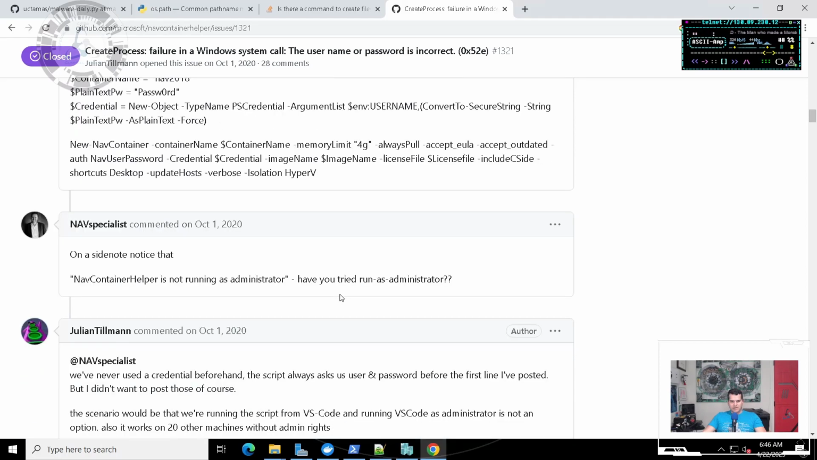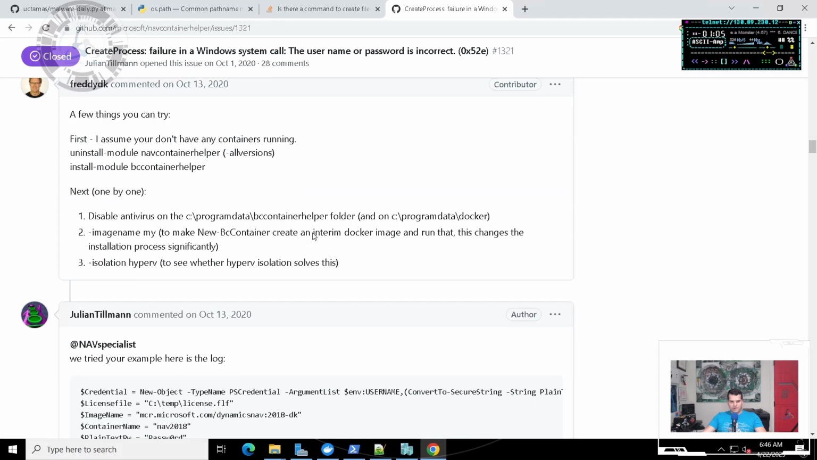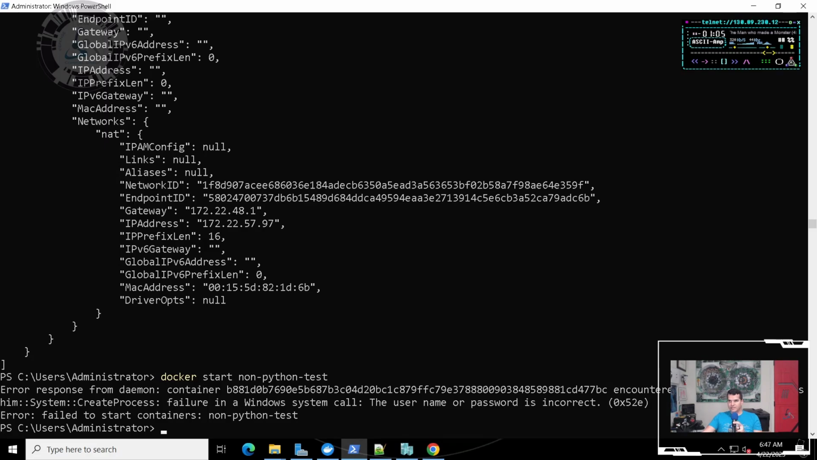New nav container. Yeah. I don't think reading this a second time around is going to make this better. So we know that we have a password issue, but look, a lot of this has to do with pathing stuff. So let's try making a new one without any paths.